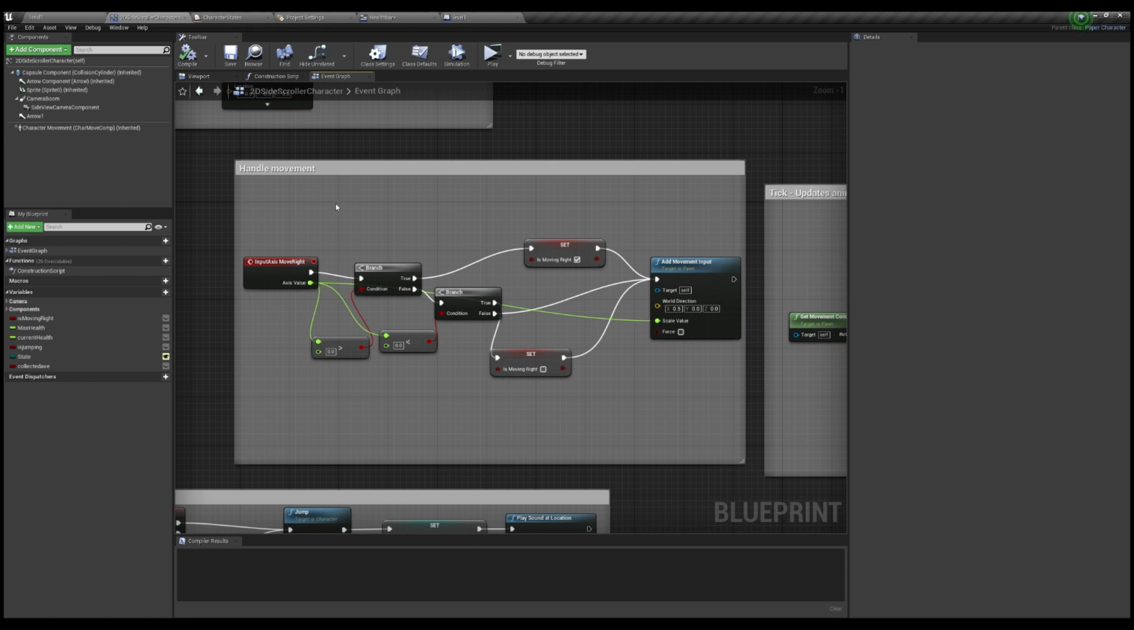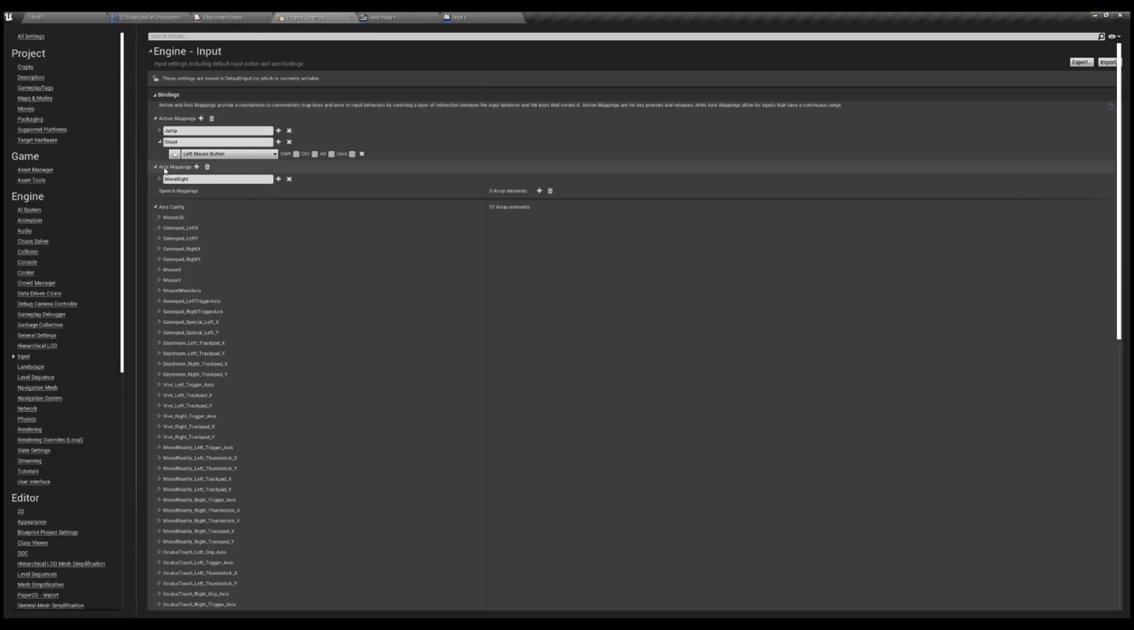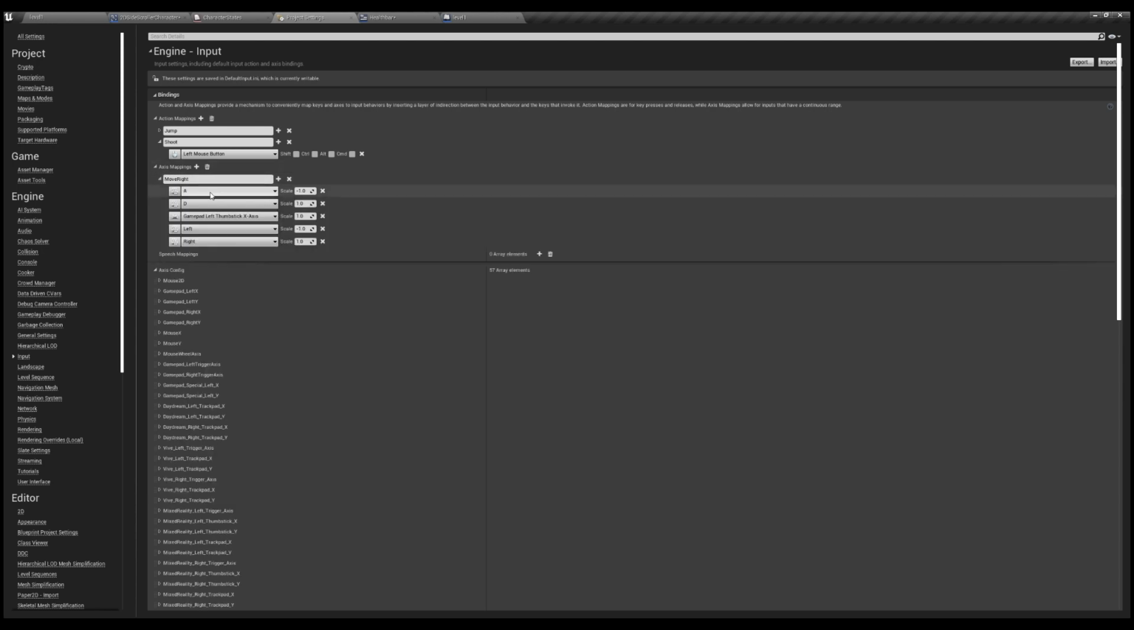So, first of all, the movement is based off of an input axis which we have to assign in the project settings in the inputs section. This move right is mapped to A, D, left and right, which is the arrow keys. For A, so to move left, you're going to have a scale of -1. For D, you're going to have positive, and then mimic that for left and right.